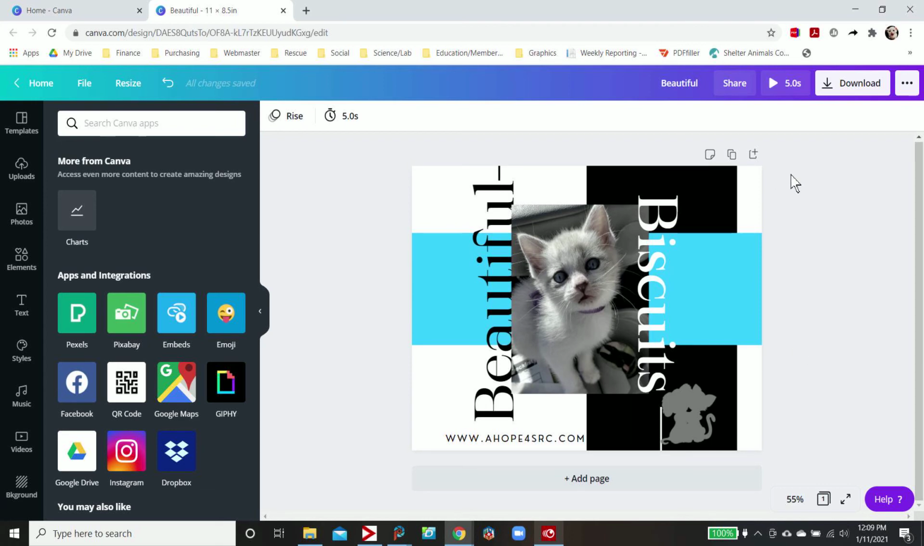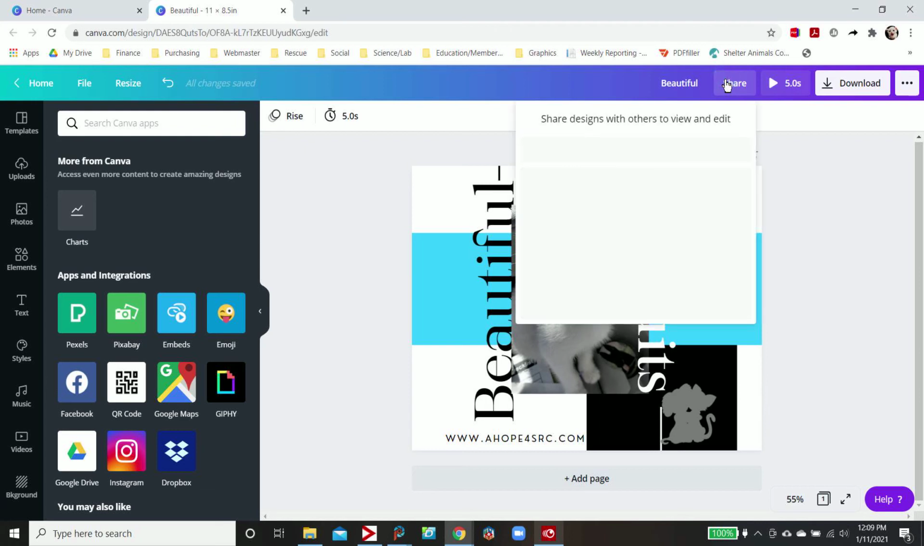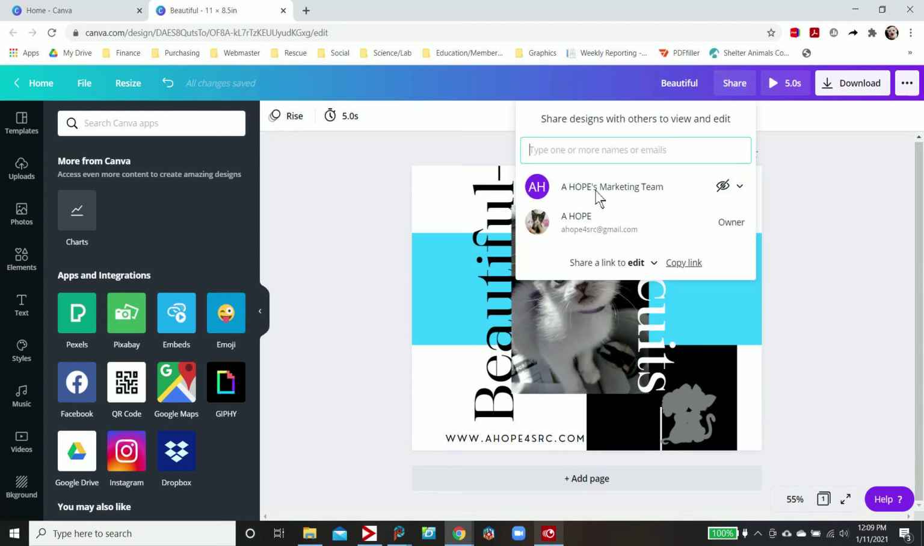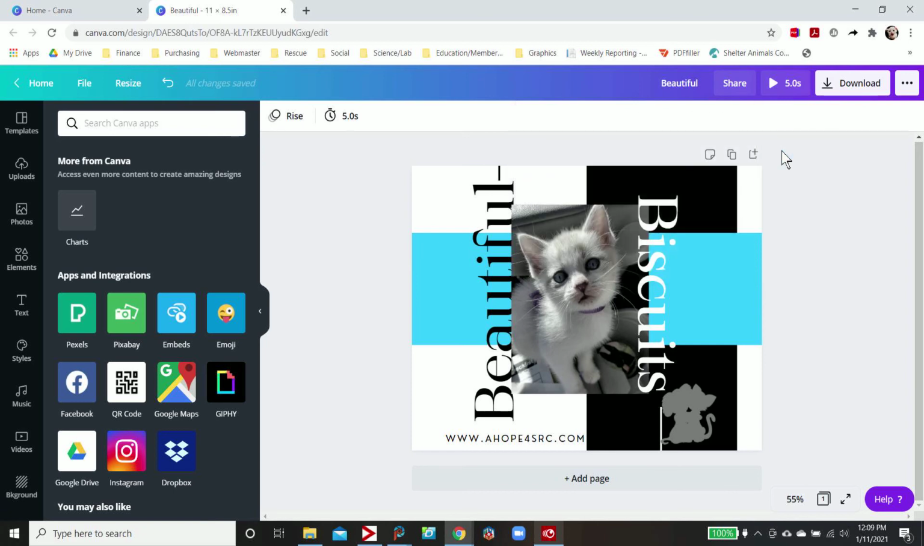So if we want to share it, anytime you get done with something and you're sure that's what you want it to look like, go to share up here and make sure, see it says A Hope's marketing team. Click the down arrow here and go to can edit, because we want to make sure that we put it there for everybody to access. And then we're going to go to download.